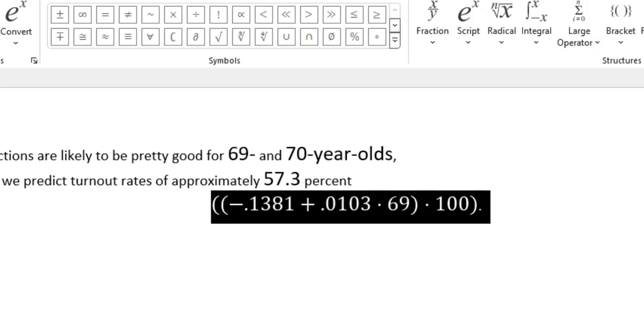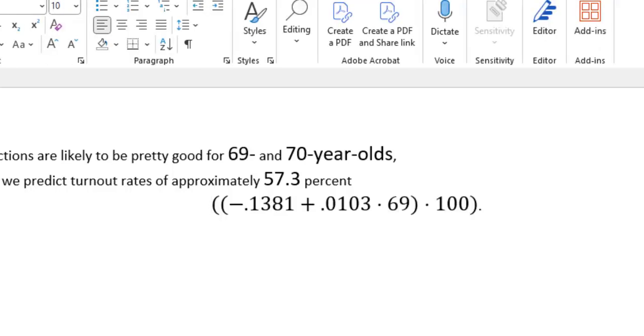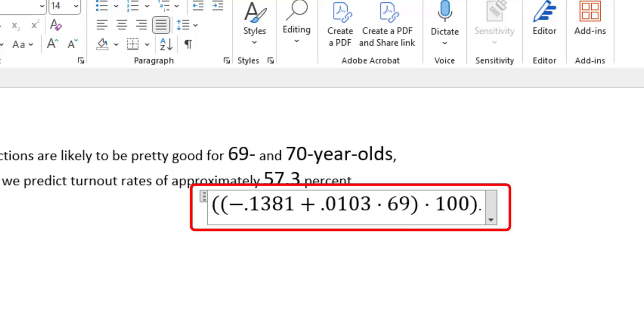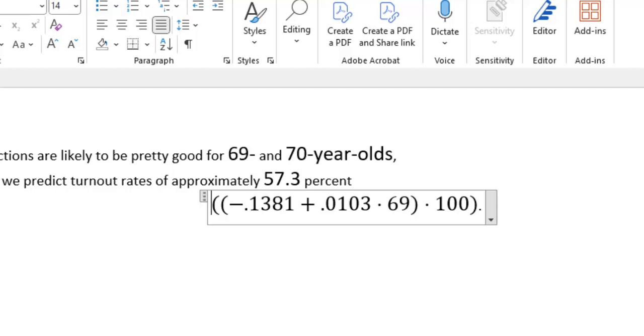JAWS Demo Doc Chapter 5 for whom we predict math content left parent minus 1381 plus 0103 space marker 69 right parent space marker 100 right parent. It does announce that the reader is entering math content, which is great, but it seems to have made some things worse. It now doesn't announce the decimal point before the numbers below 1. I think it's treating the decimal like a period because I hear it pausing before reading the number.